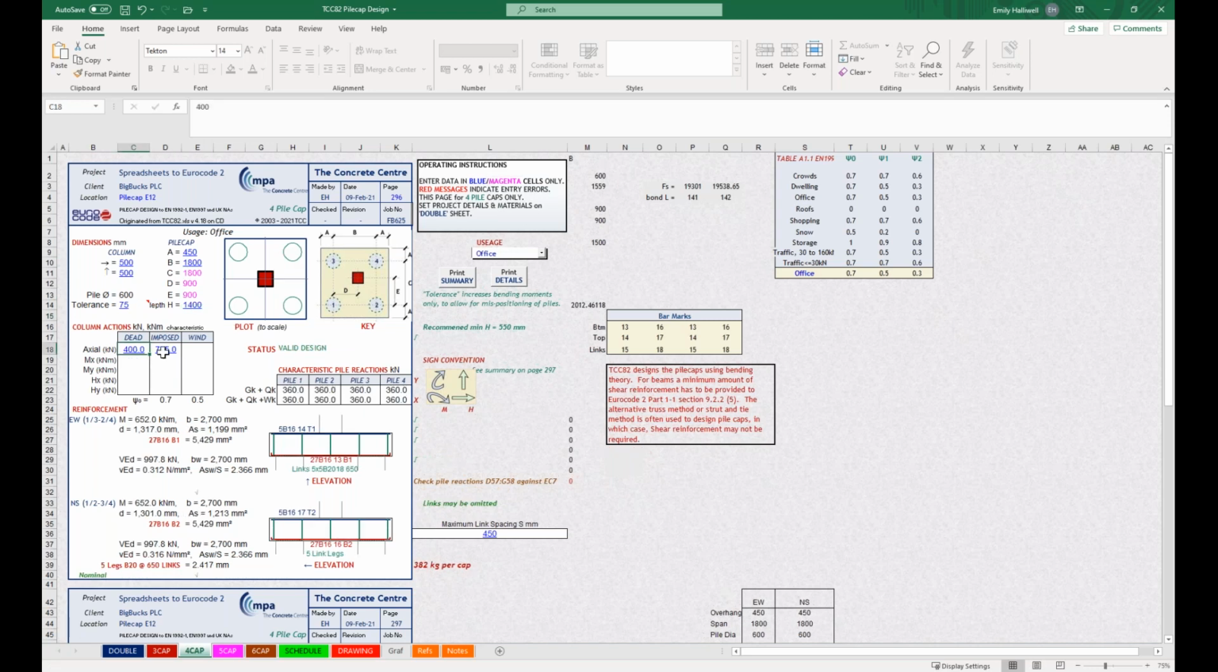I am now going to input my loads. And again, these are characteristic loads. And I'll again go over here and select my usage type, which is dwelling. So we can see again that the spreadsheet has calculated the reinforcement we need and the pile reactions, and that we have a valid design here.